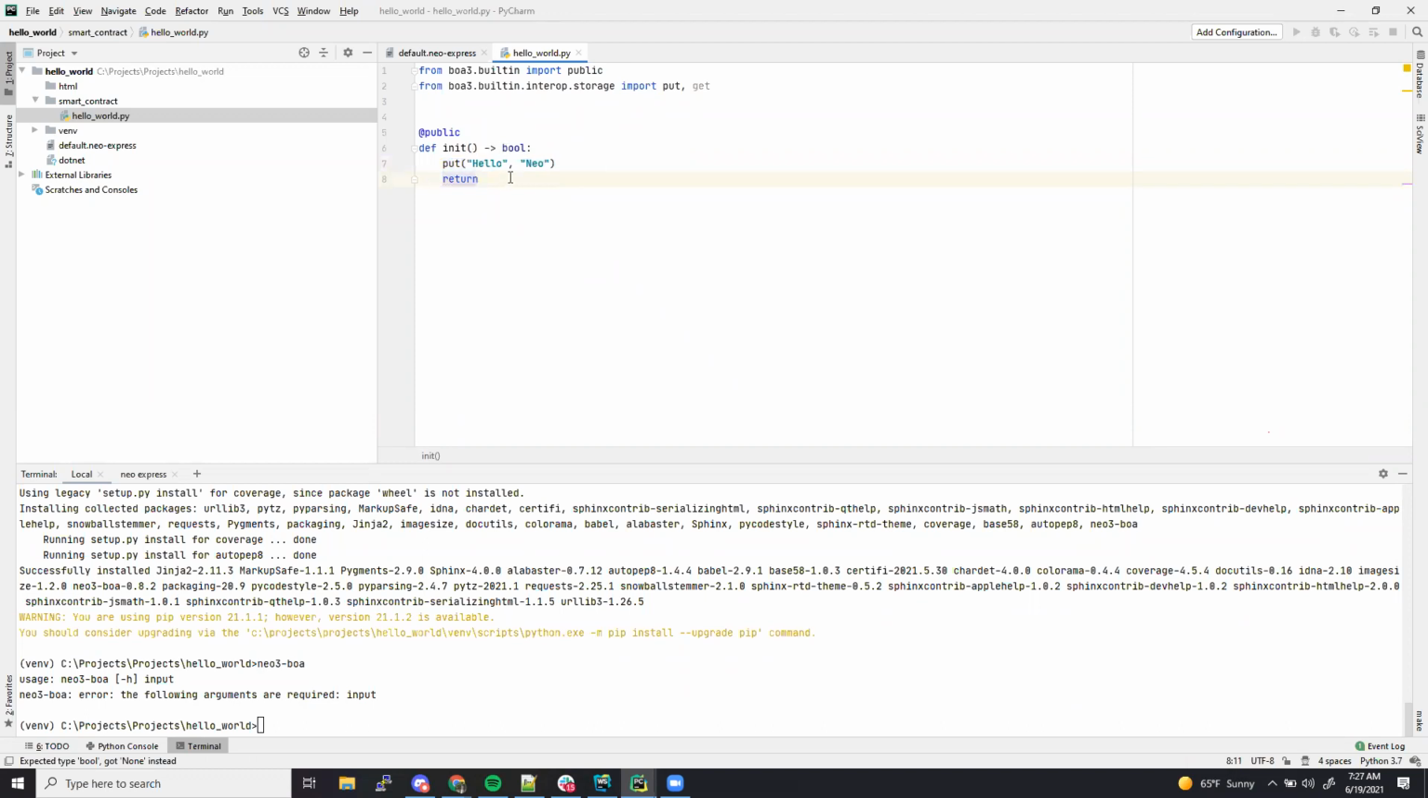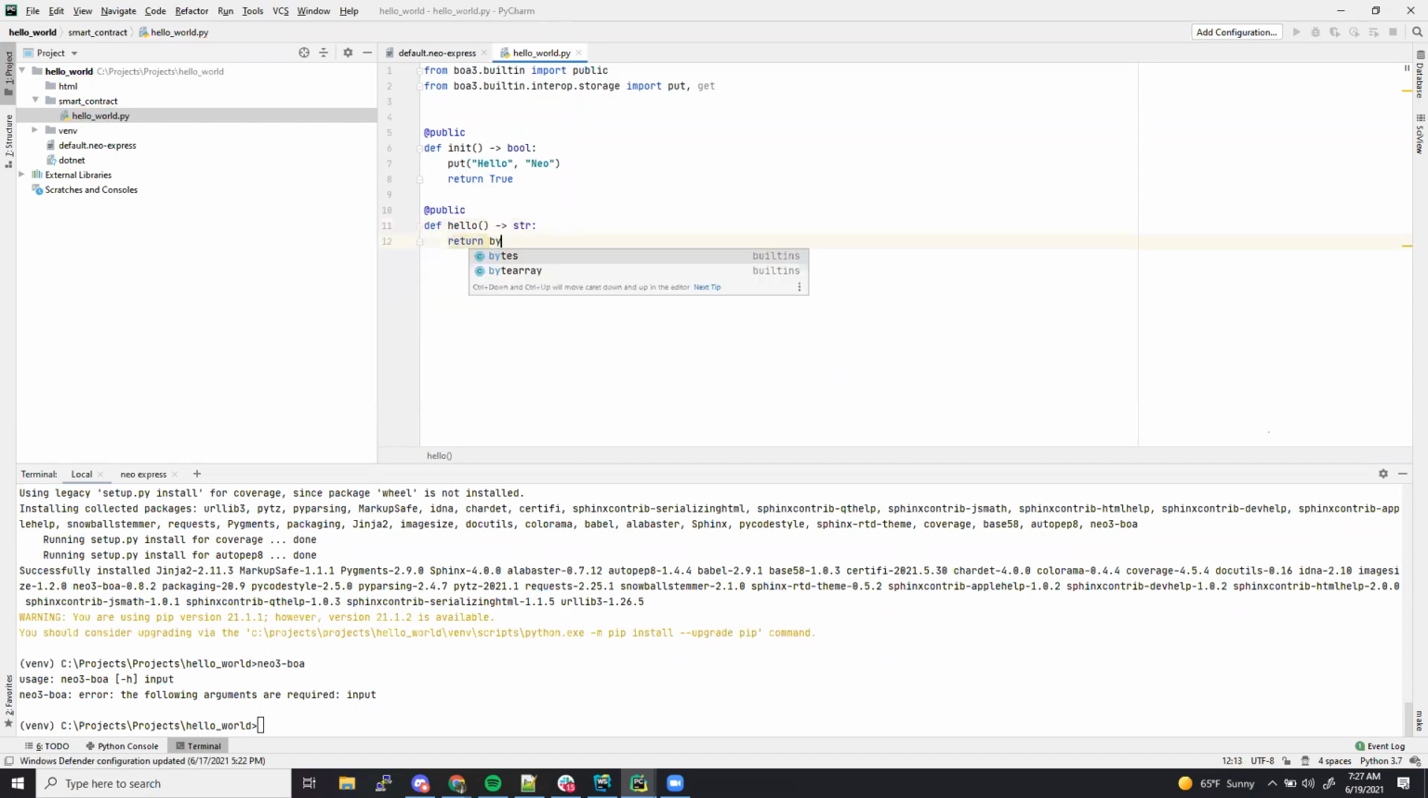And then obviously we have our return, and we'll do a return true. Sorry, my JavaScript is getting to me here. Okay, and then we're gonna have our second public method here, which is gonna be def, and we'll just call it hello. We're gonna return a string here, and we'll just say return bytes. Okay, so here's our second storage method.